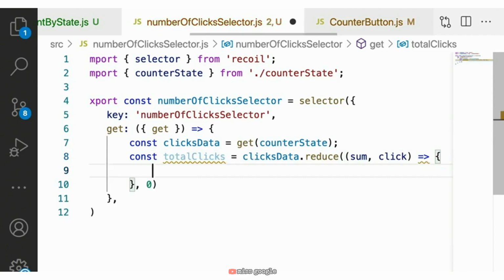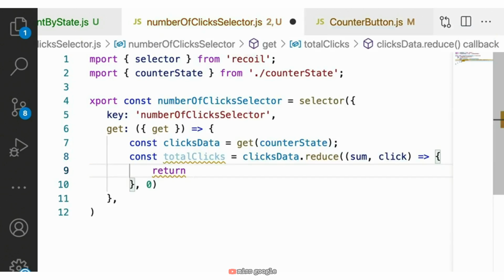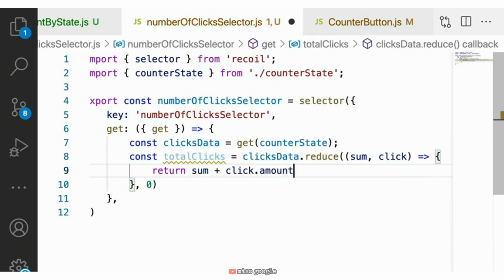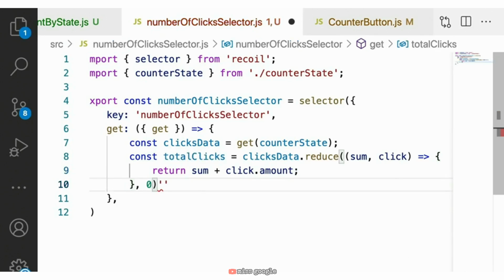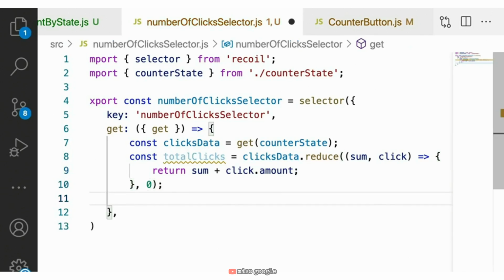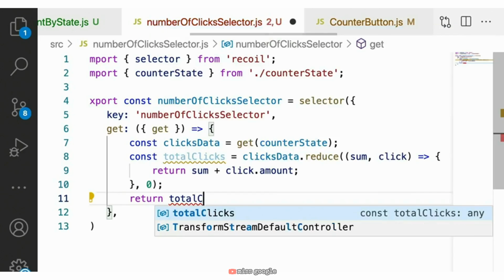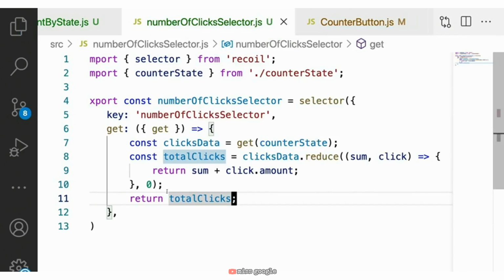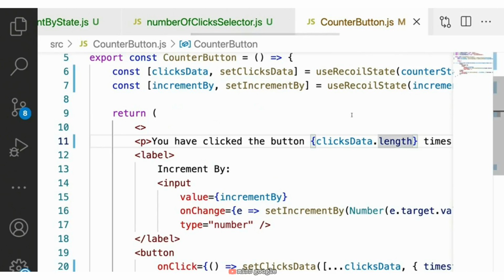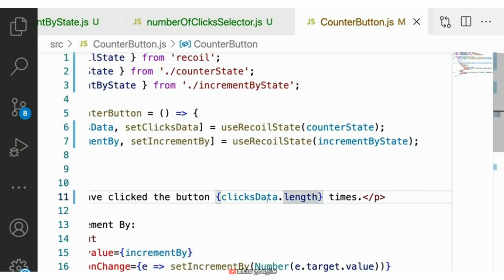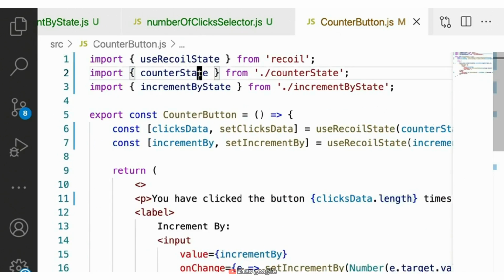And we're going to say return sum plus click dot amount. And then all we have to do is return this total clicks variable. We're just going to say return total clicks. And what we can do now is inside our counter button, instead of using our counter state and saying clicksData.length, we can use that selector we defined.